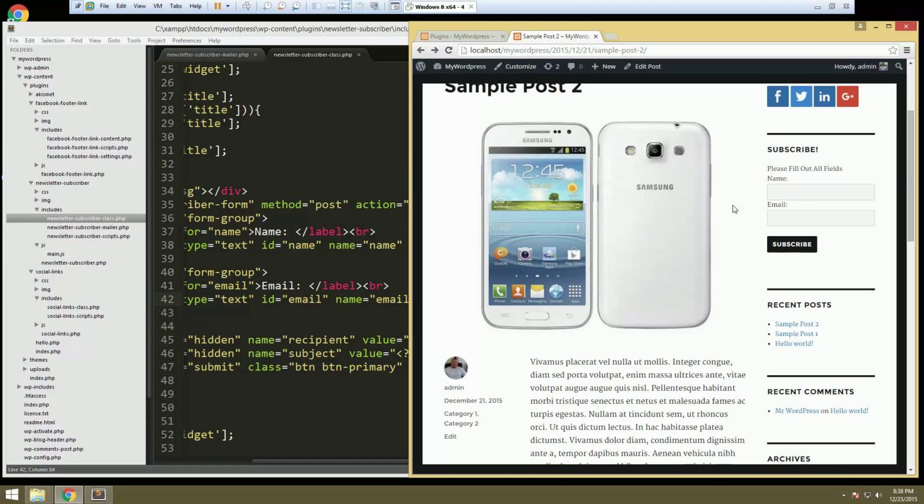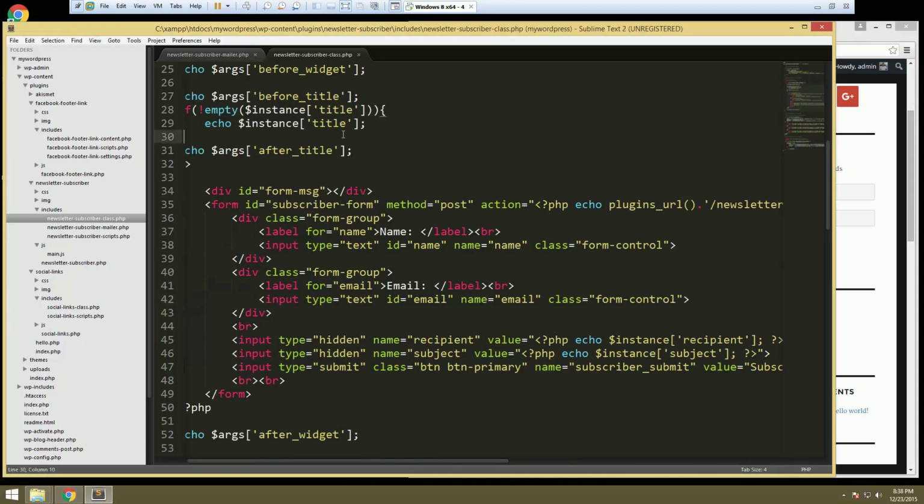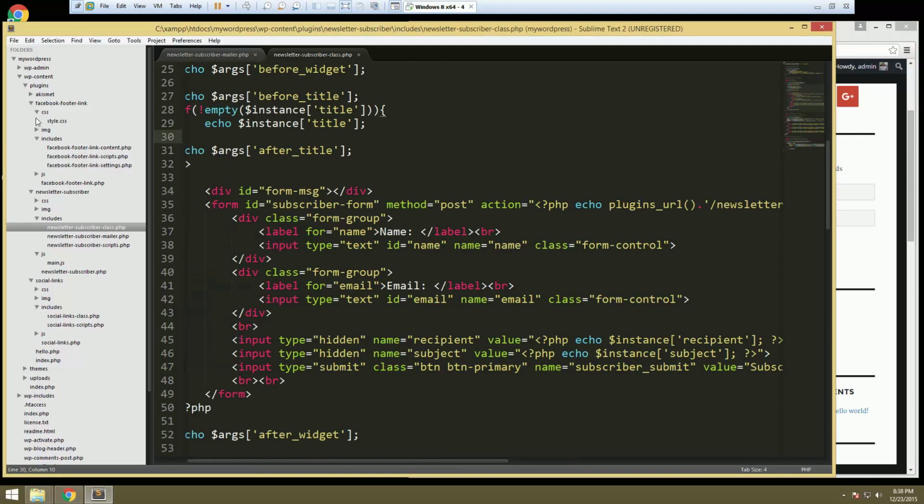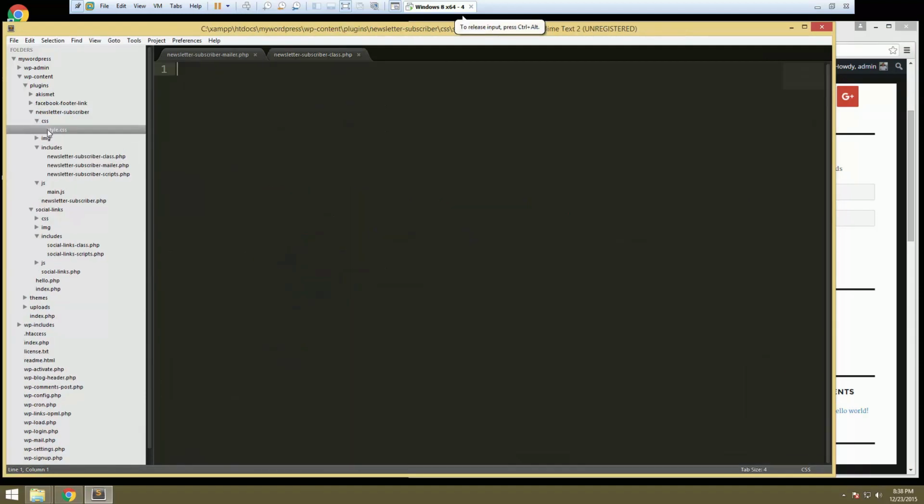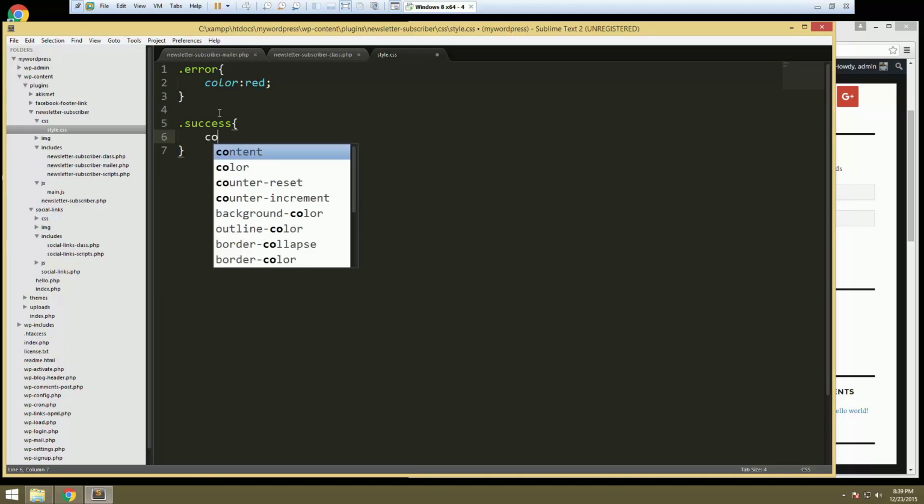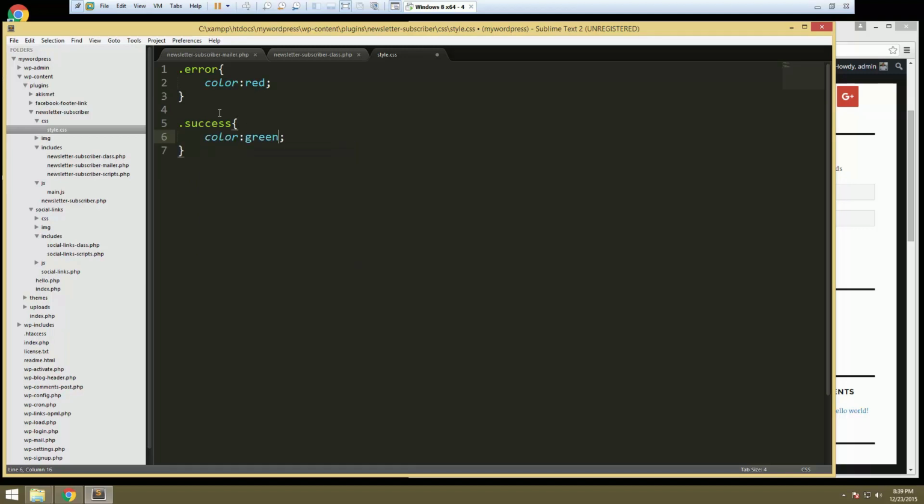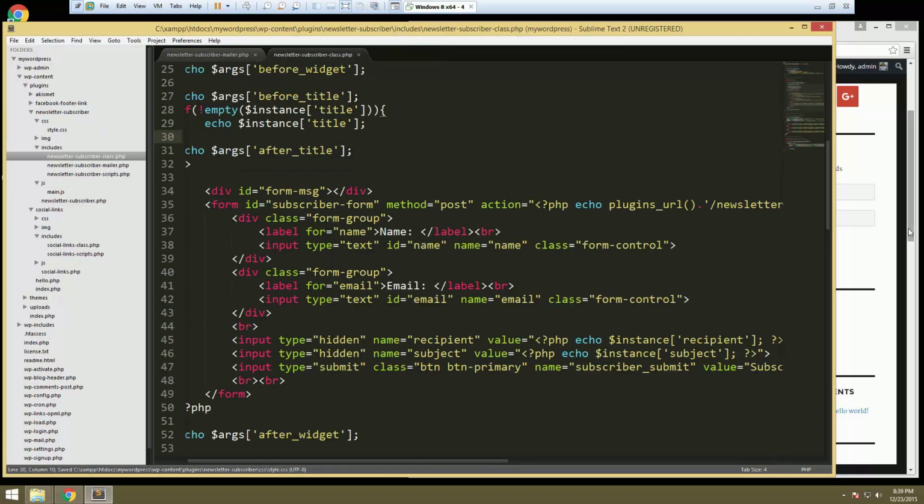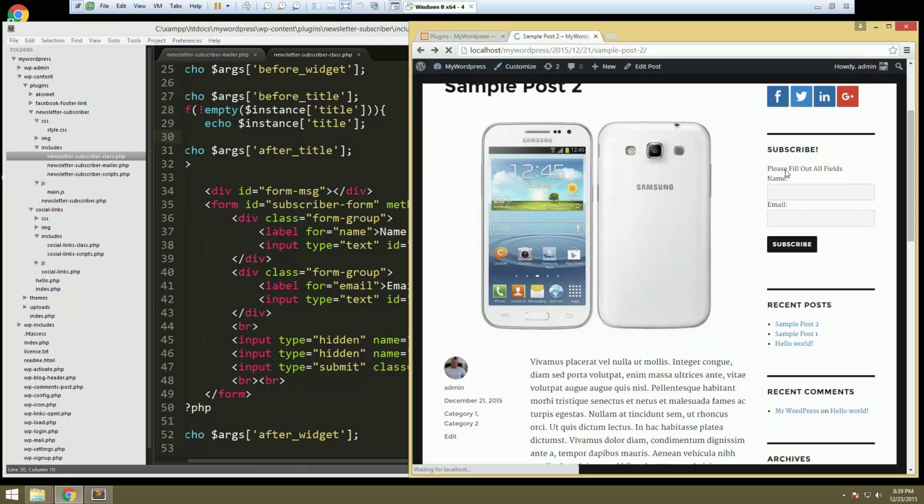Now this should have a class of error. So before we go any further, let's go to our style sheet. Oops, that's not it. And let's do class error. We're going to give a color of red. Okay, if it has a class of success, then we'll give it a color of green. Alright, so we'll save that and let's try that again. And now it's red.